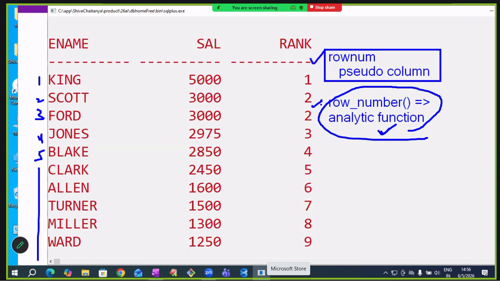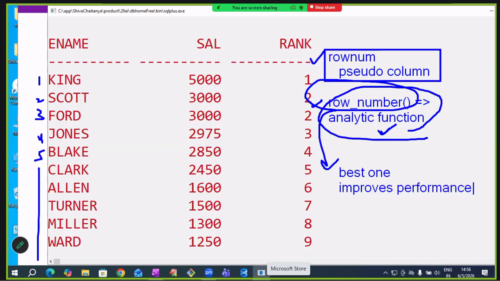In ROWNUM and ROW_NUMBER, which one is the best one? ROW_NUMBER is the best one. Why? It improves performance. ROW_NUMBER is faster than ROWNUM. In the initial versions, in the initial days, ROWNUM was there. Performance wise, ROWNUM was slower. That is why, to improve the performance, they introduced ROW_NUMBER in the later versions.